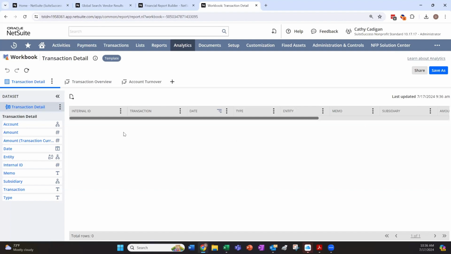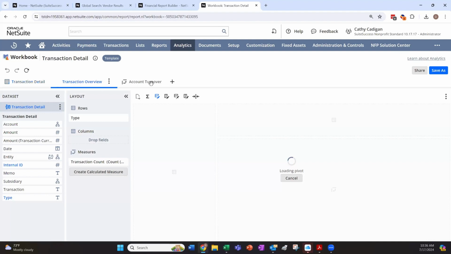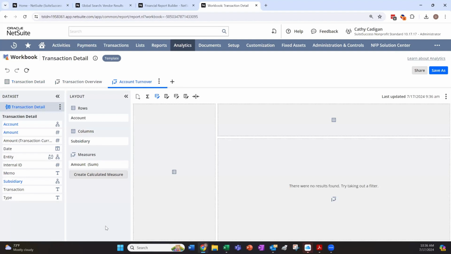You can create several workbook pages. Like transaction overview is one page, account turnover is another page, all working off of the same data set. It's kind of nice because you can create one data set, then create a whole bunch of views of that data. So this is more for database folks who really want to dig into it and write reports.